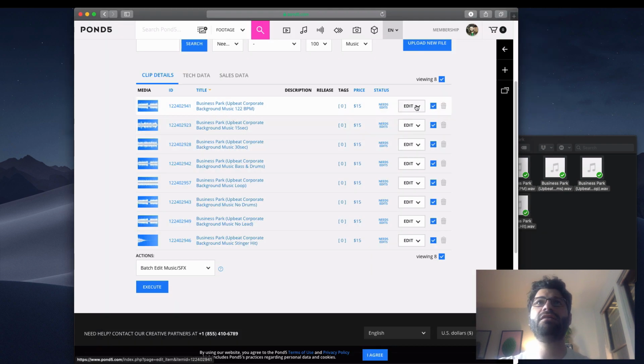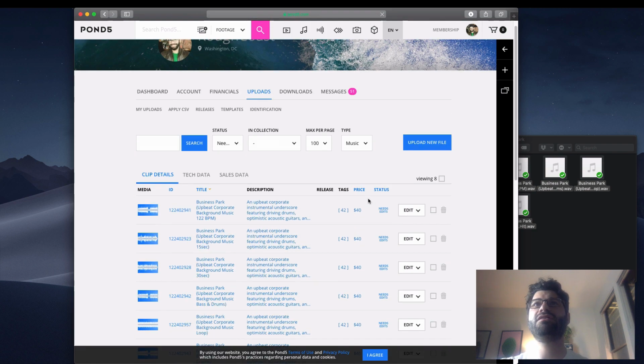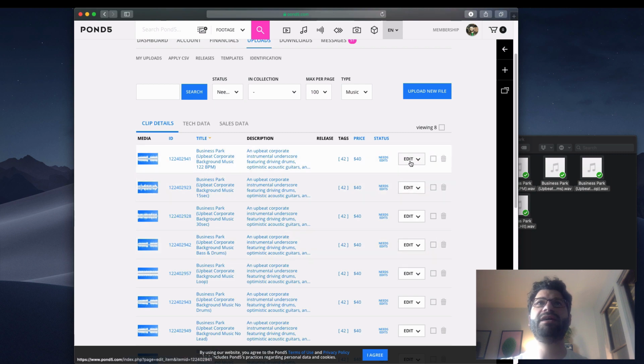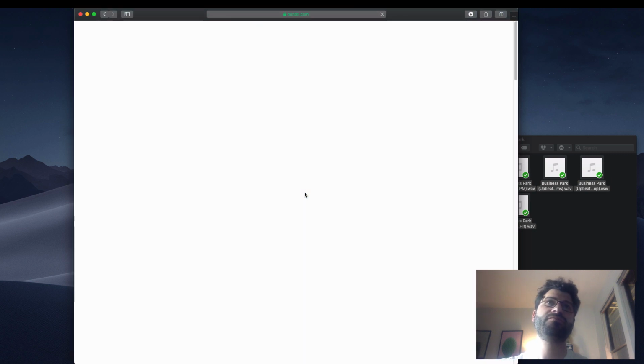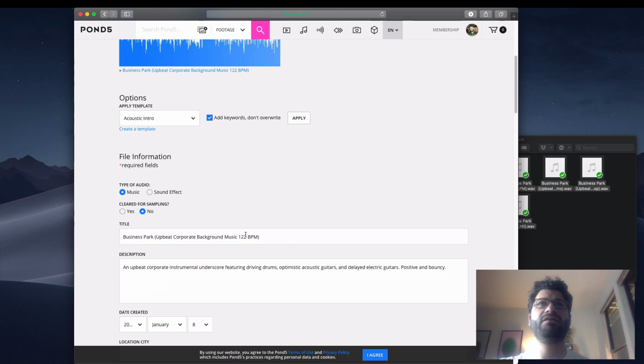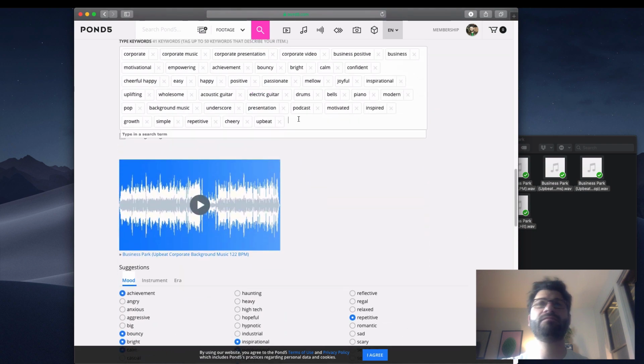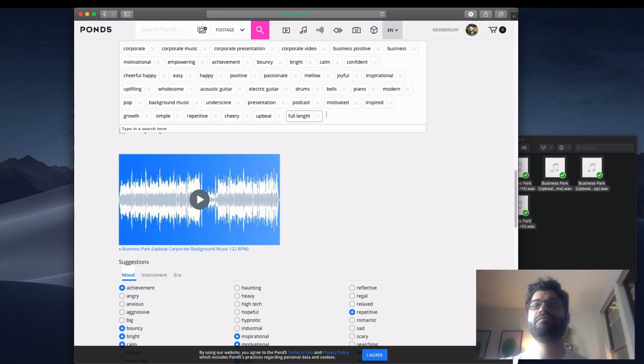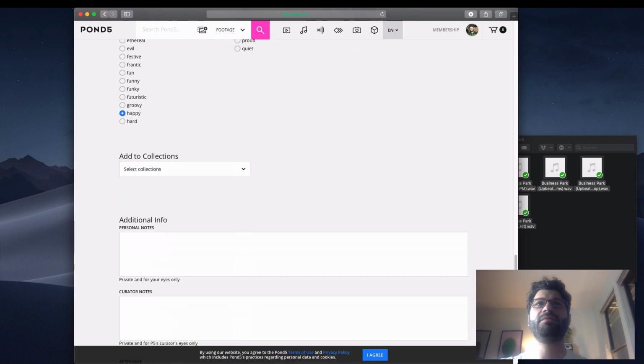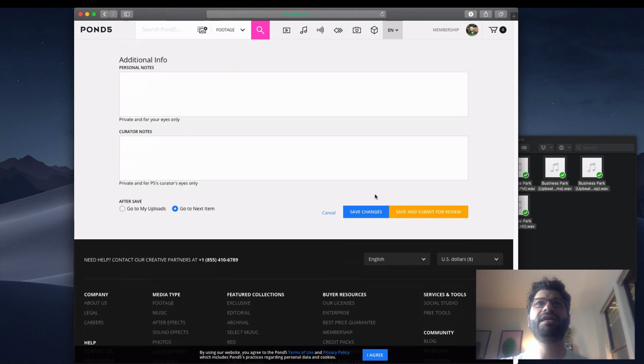And now we can go to the individual tracks. We can hit refresh just to get the most recent information here. You'll see they're all 40. They have the descriptions. Now we can edit the individual ones. And so we don't need 122 BPM here. We can just add a few more, like full length. And that's all we'll add to this one. I mean, you could go much further. Go to next item, save and submit for review.